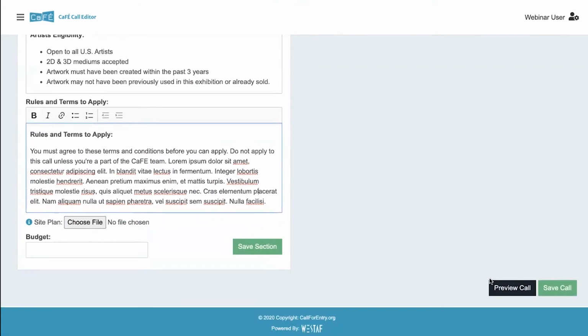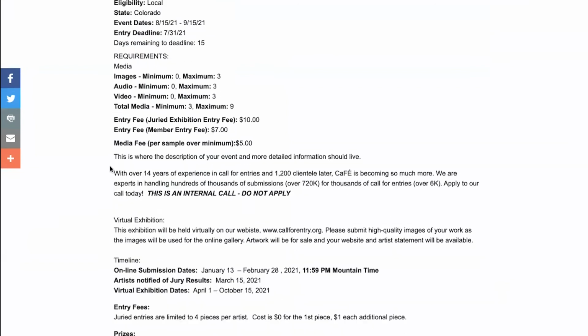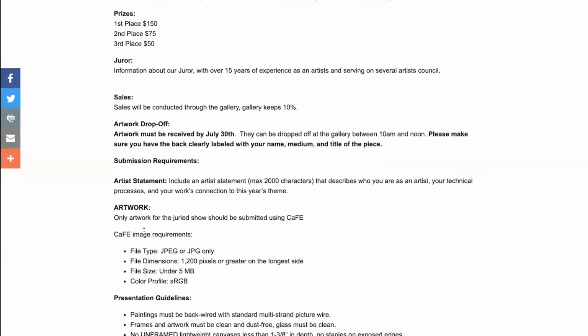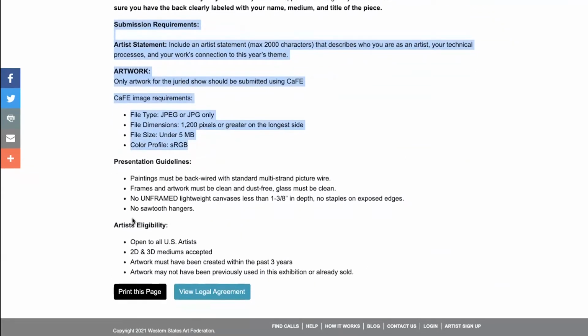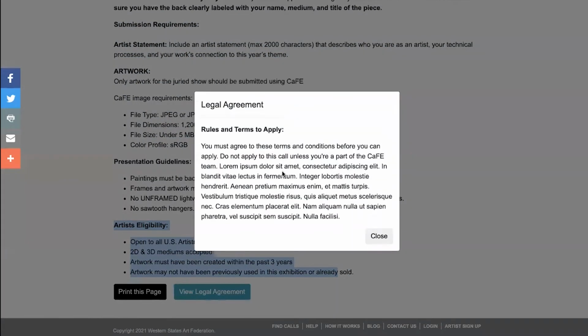I can go ahead and I'm just going to click the preview call button and I'll show you what this looks like. This is what the call detail looks like. Nothing much of this is going to change. You'll see that you have the long description, which is the same as before. It's going to be listed here. And then you'll see that when we get down to submission requirements, this is what was put into that applications requirements section. Same thing with presentation guidelines that I have. This is all demo text. When you get in there, it'll all be blank for you to put in your own info. But then this is what is listed, this info here from the eligibility section. Then when I click view legal agreement, you'll see that that's the text that I entered into the rules and terms to apply section.